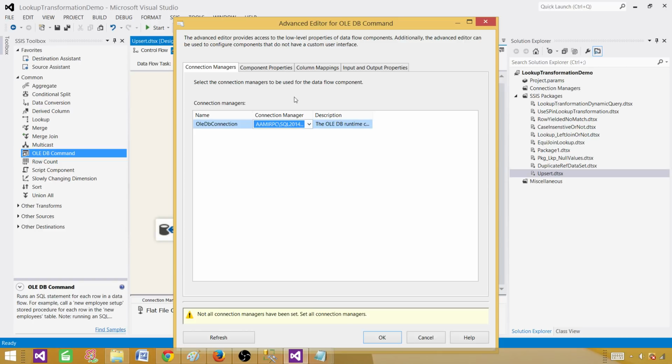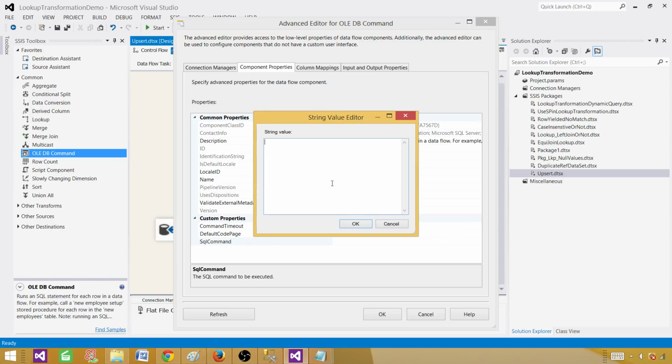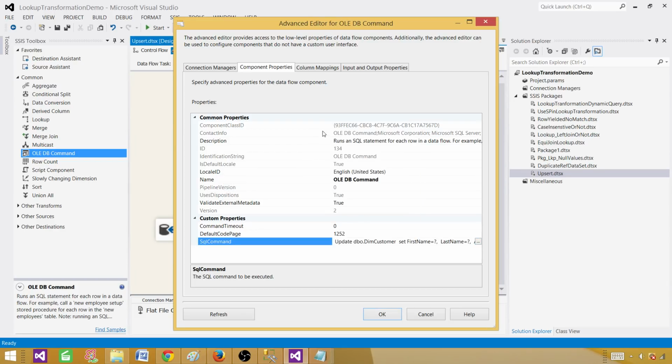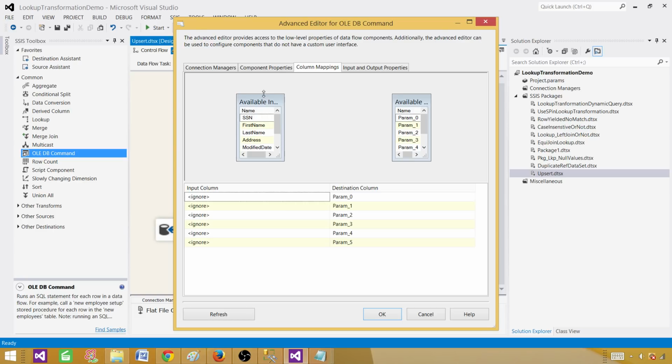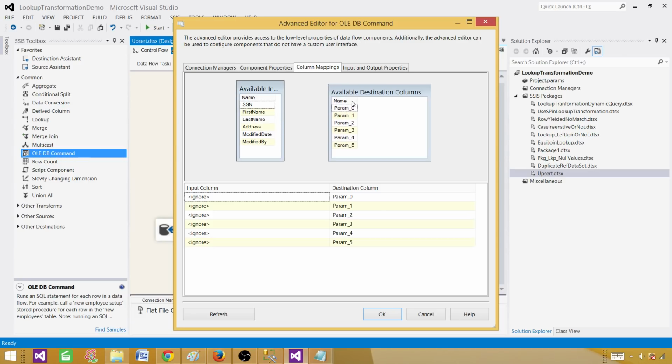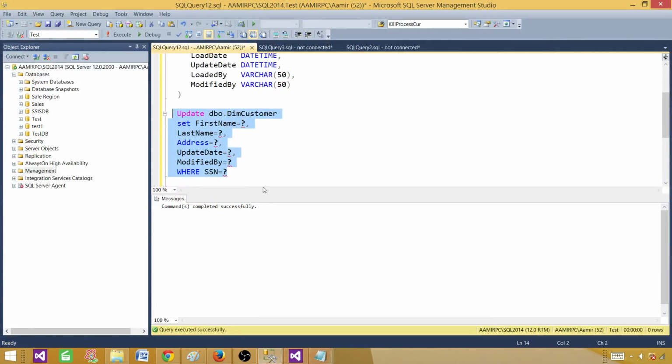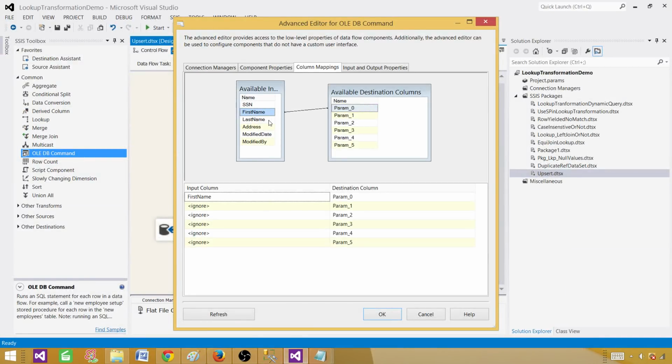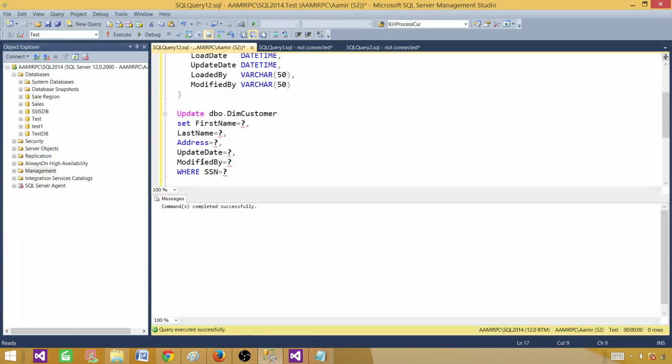And now here we will be pasting this query. Paste the query, and let's map these columns. So first of all, you see all those parameters 0, 1, 2, and 3. I have done a lot of videos on OLE DB Command Transformation, you can watch. So the first column, go back here, is first name, last name, address. So that's what it is. First name is this one, last name is this one, address is this one, and then you have the modified date or updated date right here, and then you have modified by here, because I'm looking at this query and mapping them.